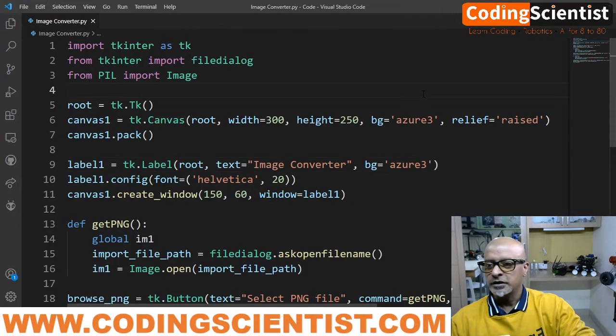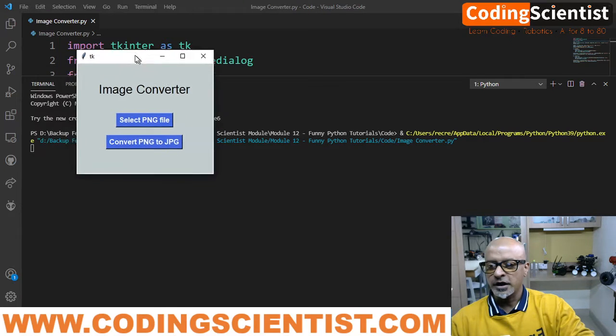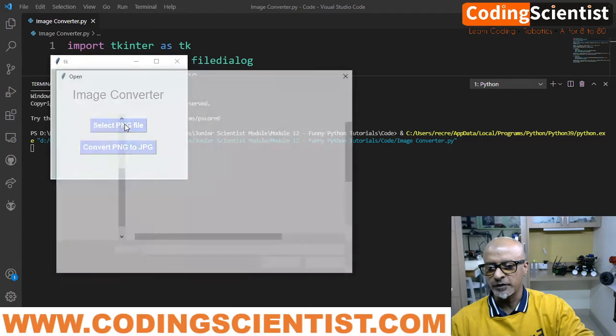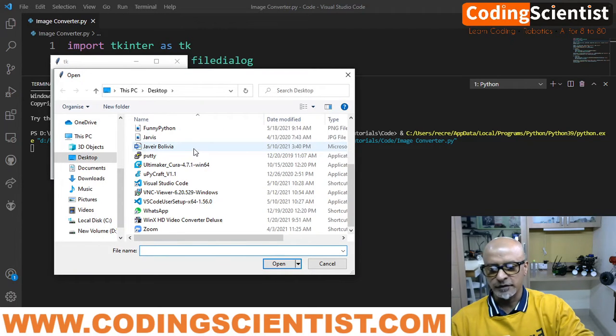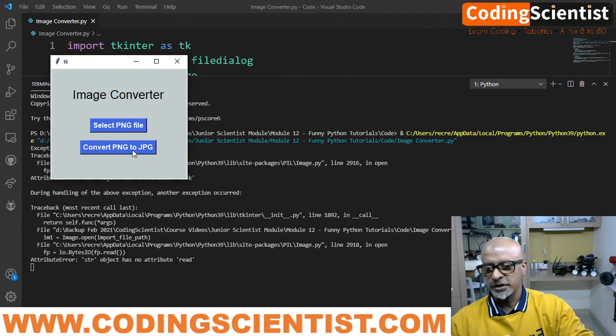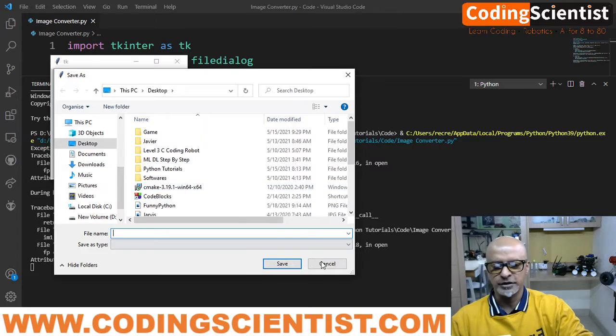All right, let me just run this code, and here you can see a nice box. In this box you can select the PNG file, wherever you saved it, either on your desktop or any of your machines, and then convert the PNG file to JPEG. You need to click this button, it will automatically convert and again take you back to the save. Wherever you want to save it, you can save it.